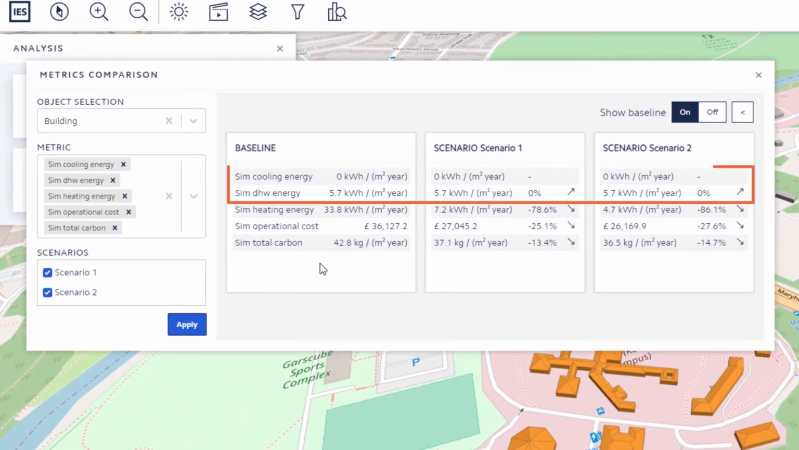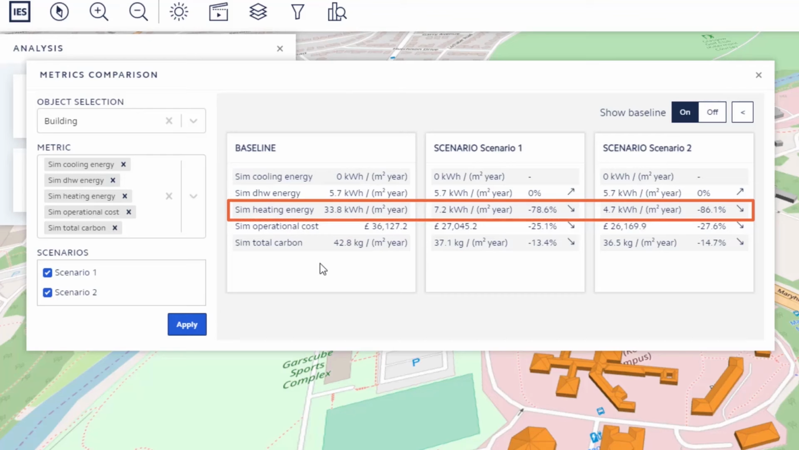Here, we see that there are no changes in cooling and domestic hot water. This is expected, as the building has natural ventilation, and our interventions did not majorly affect hot water use. However, we can see quite a steep reduction in the heating energy demand. In scenario 1, we see this immediately, thanks to the huge improvement of replacing an old boiler with a high-efficiency heat pump.